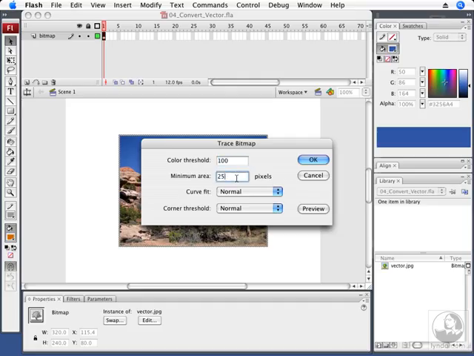The minimum area determines how many surrounding pixels to consider when determining the color of a pixel. With a lower minimum area, the colors in the vector graphic will be more accurate to the colors in the bitmap graphic. Curve fit specifies how curves will look in the vector graphic. If you click the curve fit drop-down, choosing pixels will give you the closest corner edges to the bitmap graphic. Choosing very smooth will make the vector graphic look a lot smoother than the bitmap graphic. I'm going to leave normal.